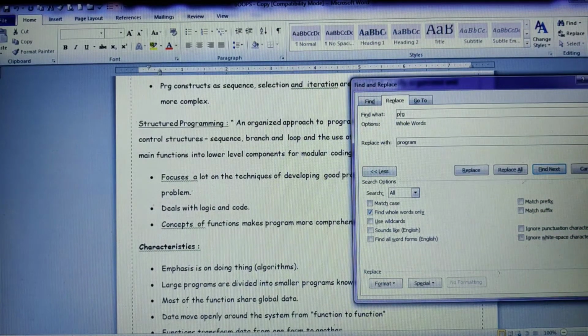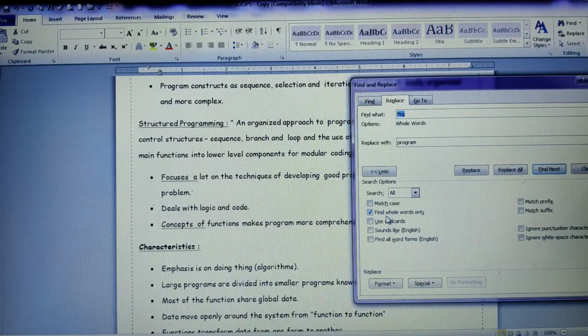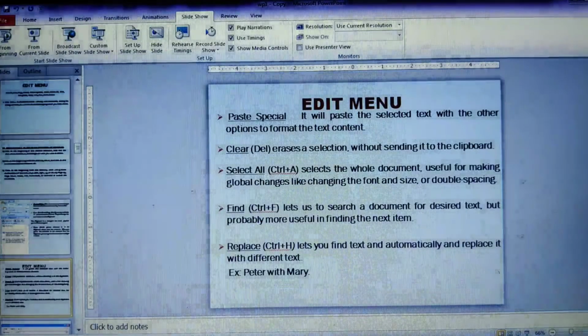Okay, here I have it, and I'll just go for replace. That has been replaced with program. So these are the different options, that is match case and find whole words only. Use wildcards, like question mark, front slash, back slash. If you have such wildcard characters placed in your Word file, then you can search for those also. Find all word forms, if you have different forms, those can also be searched. Fine. So let's move on to our next option here.